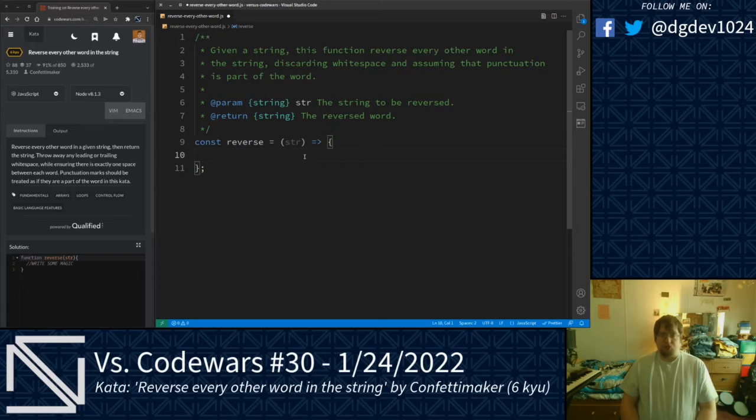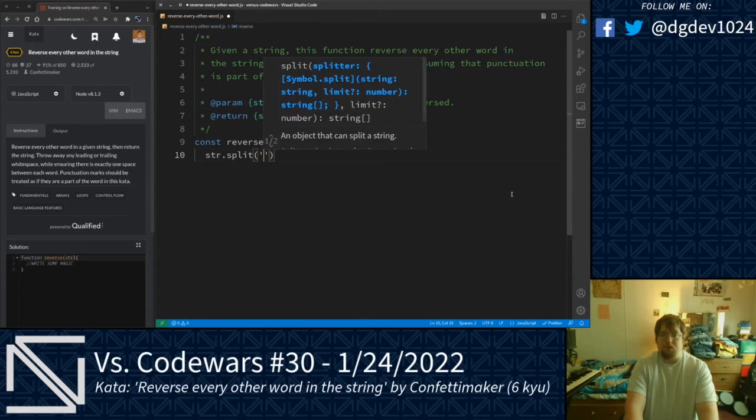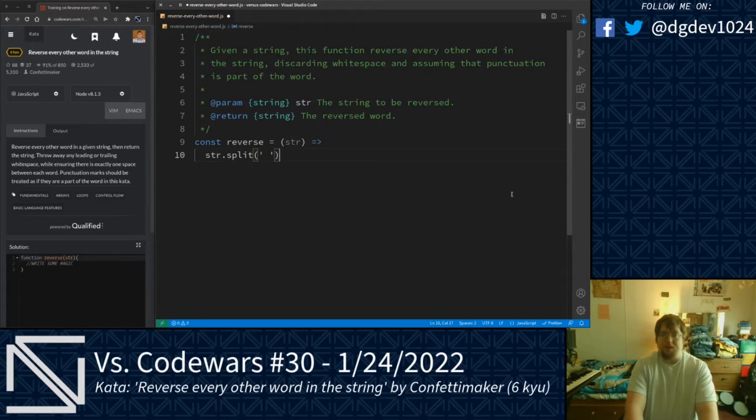Given a string, the goal of this kata is to reverse every other word in that string, discarding any leading or trailing white space and assuming that punctuation is a part of each word. Let's go ahead and give this one a try here. What we can do is actually do this with one line here. First, we'll take the string and split it into its individual words using a blank space separator.